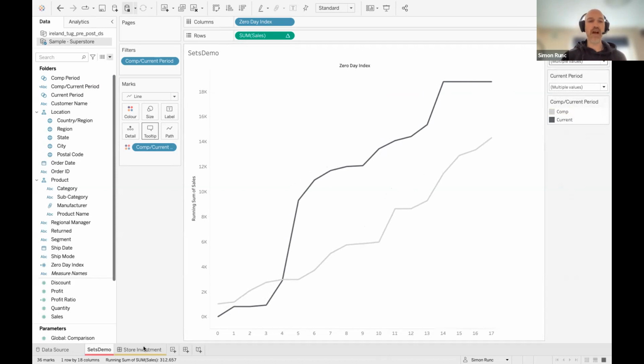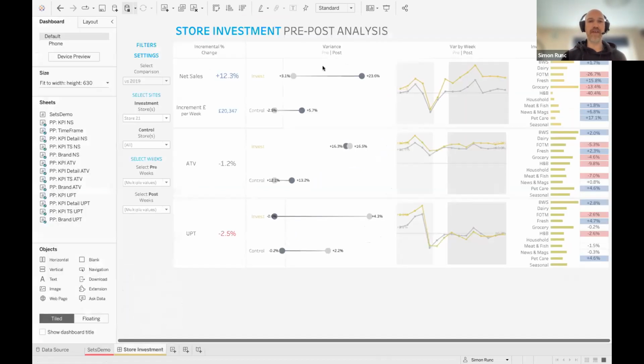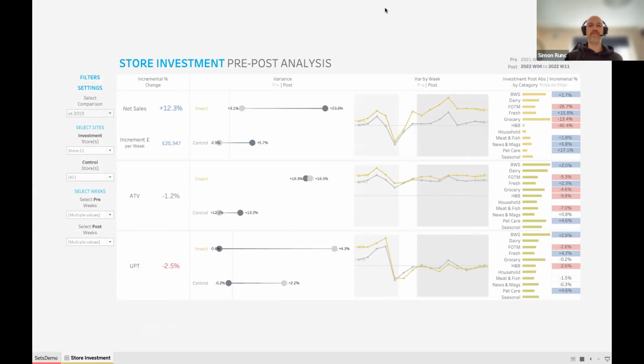To show you an example of a sort of productiony dashboard that we've done, this is a very common problem, not just in retail but in a lot of businesses, which is a pre-post analysis. You've got something, in this case a store or stores, and you've done something to them. You may have refitted them, done some sampling, changed the range, or changed the promotional strategy. You want to compare how that store or set of stores has done versus a controlled set of stores.